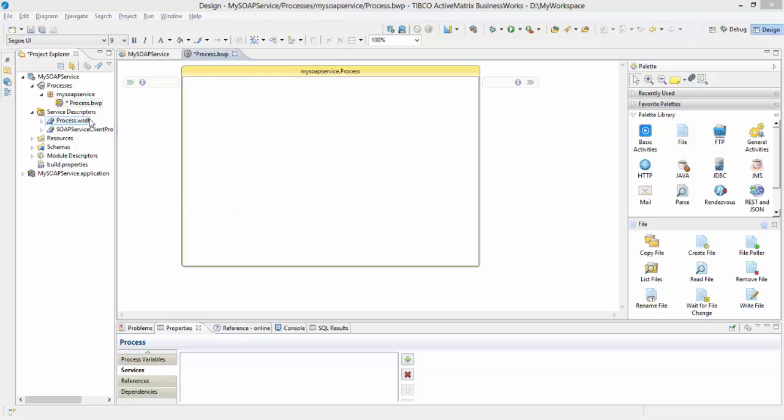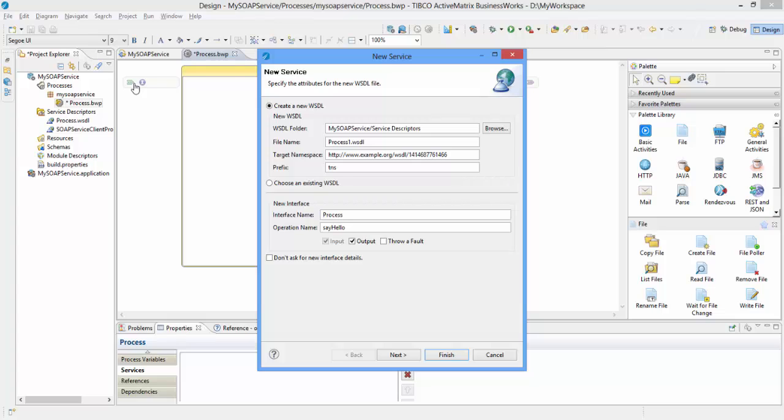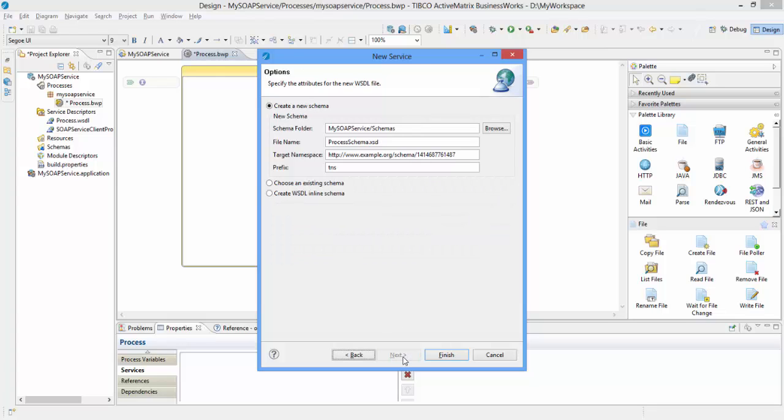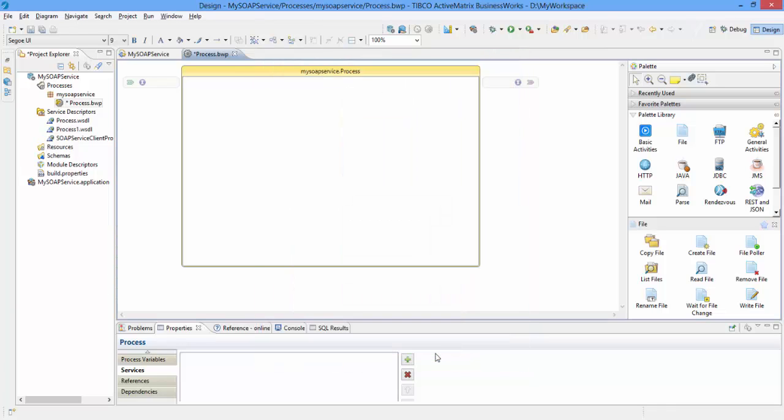Let's get started by creating a Tibco ActiveMatrix BusinessWorks application. Create a new ActiveMatrix BusinessWorks process. Click the Create Service icon displayed in the left corner of the process editor. The new service dialog opens up. In the new interface section, specify the interface name as Hello World and operation name as Say Hello. Click Next and then Finish.